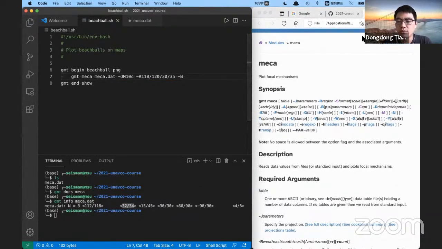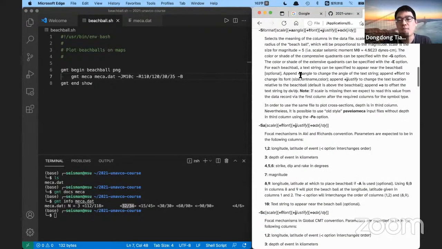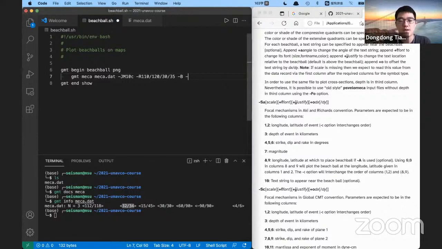So the most important option in the meca module is -S. The -S option determines the format of the input data, and also it controls the size of the beach balls. There are many different ways to describe a focal mechanism. We can use strike, dip, rake to describe a focal mechanism. We can also use a symmetrical 3x3 moment tensor to describe a focal mechanism. In this tutorial, we'll use the simple one, the -Sa. So we use -Sa here.